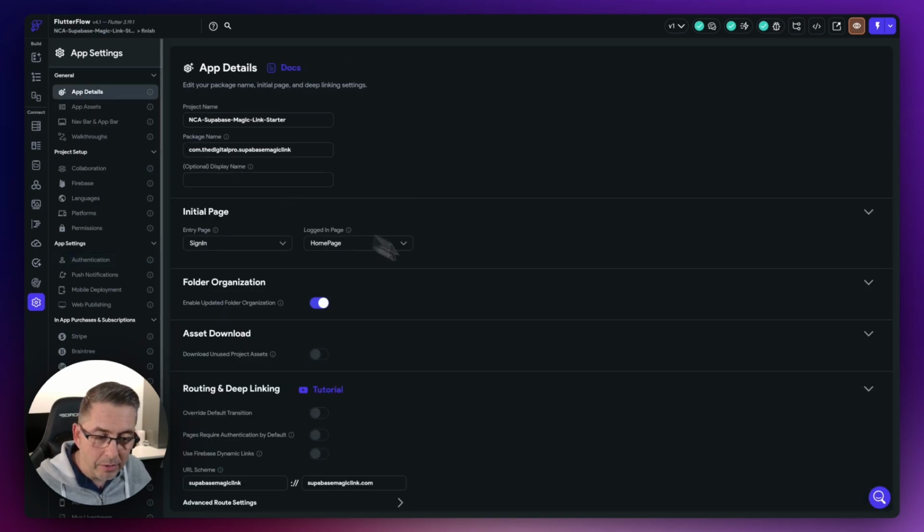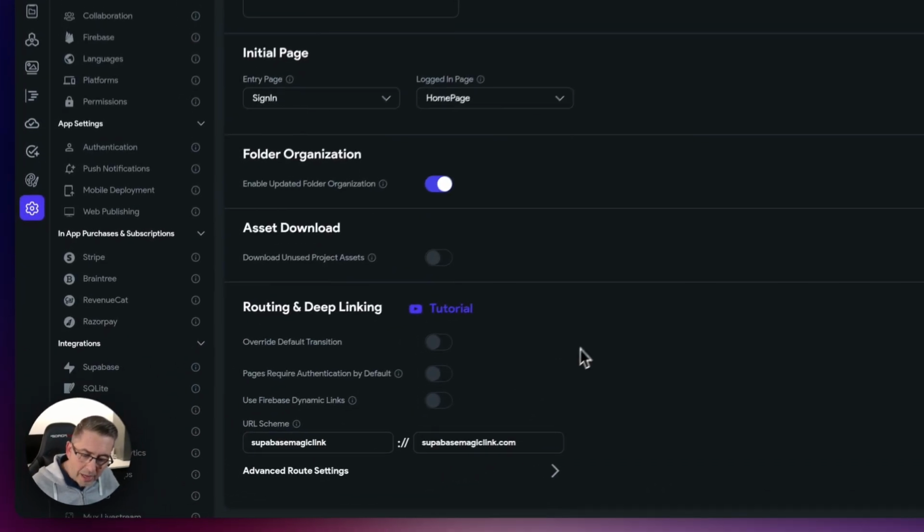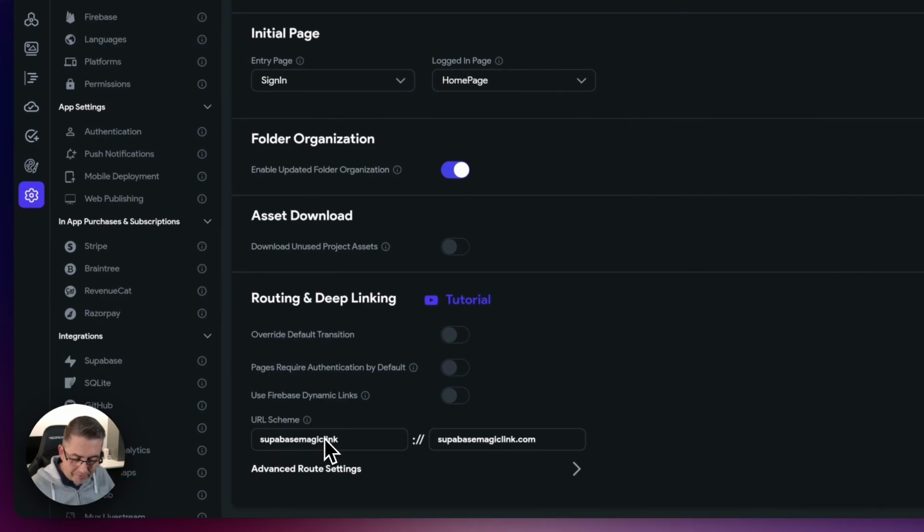If I go to the app details and scroll down, you can see that I've got this URL scheme. This is unique to my particular application. This is a URL scheme that you can put anything you like in here, but generally this will be created based on the naming of your particular project. Mine's just called Supabase Magic Link here. And this is going to be really important. This is what we're going to set up inside Supabase very, very shortly.